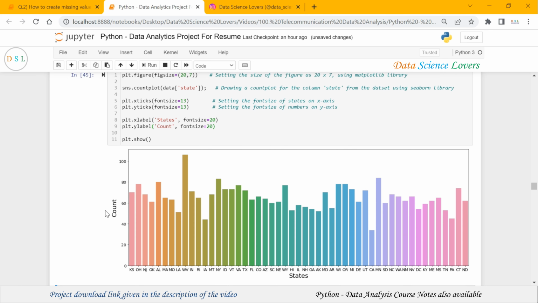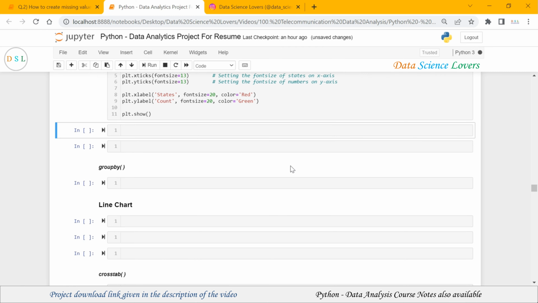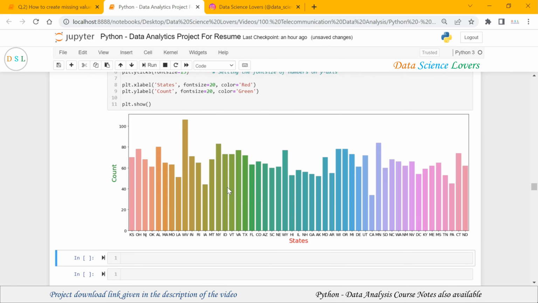We can also change the color of the x label and y label by using the parameter color in this xlabel function. For the x label we are setting red, and for the y label we are setting the color as green. Running this, the colors of the labels have changed now.